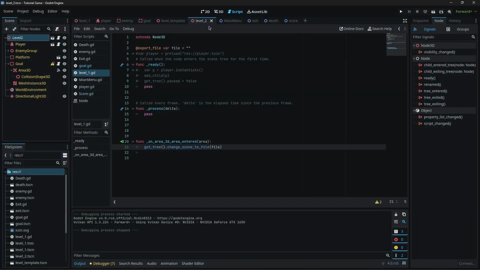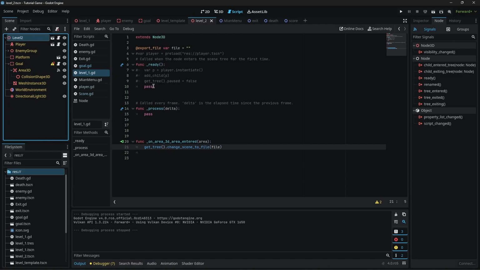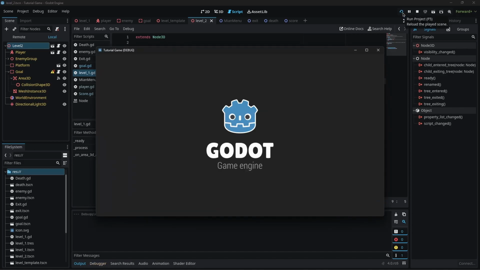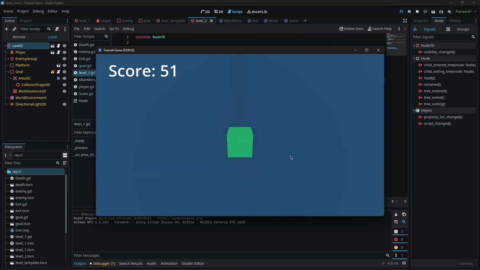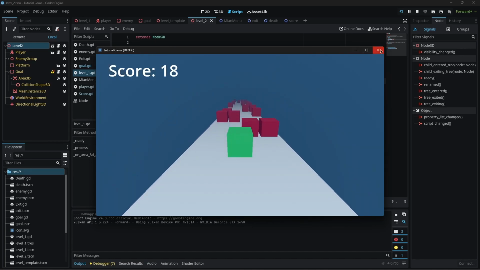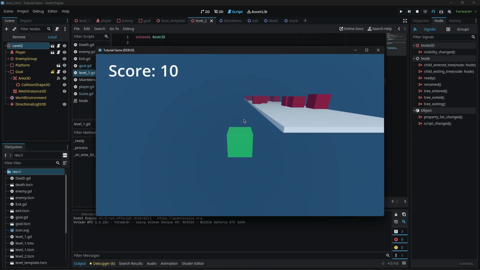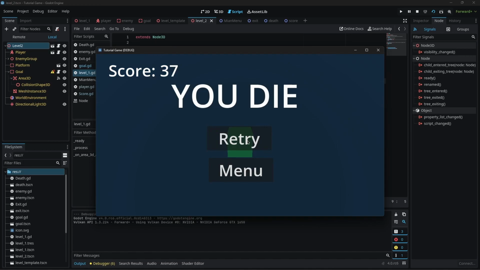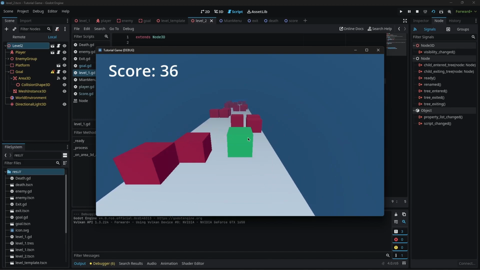Why would it be stuck? Oh, I forgot to remove it, we commented out that too. So let's try this once again. Let's die. Works, retry works. We can close this and press F6 to test level 2. Let's fall off. Retry works. Die, retry works. So level 2 also works.